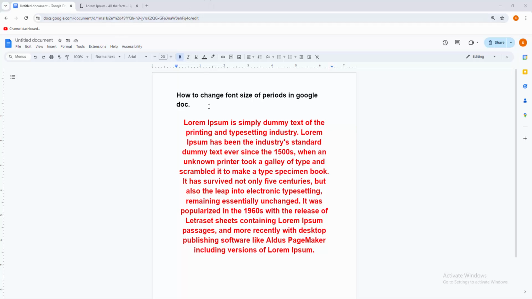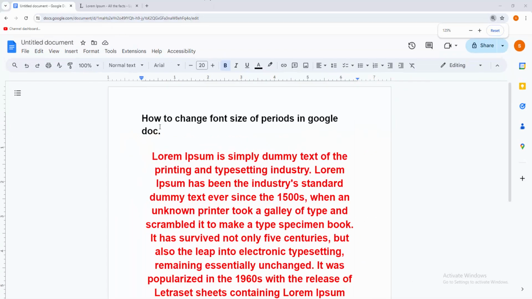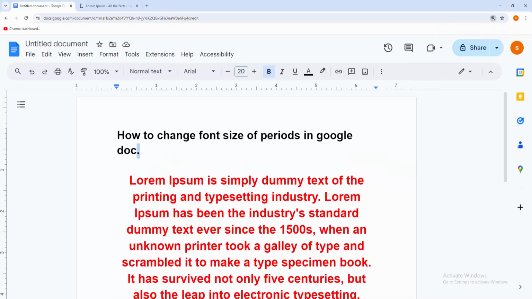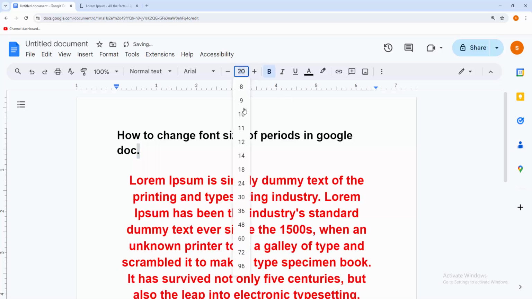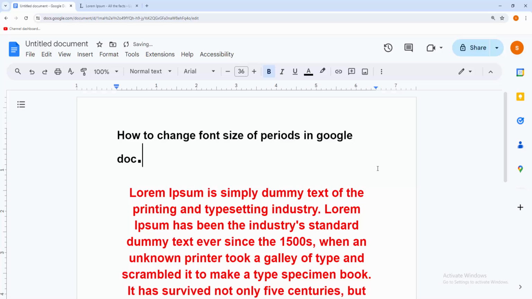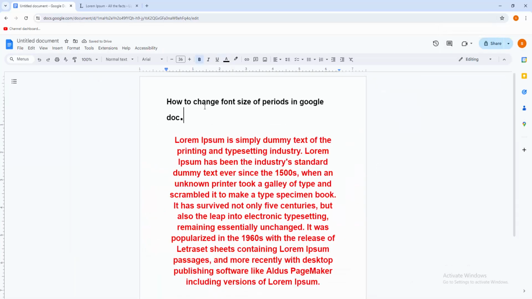Now I change period size. At first I have to select this period. Then you have to see here is the font size option. Now choose a big font size to increase this period size. Now I choose 36. Now you can see I changed the font size of periods in Google Docs very easily.